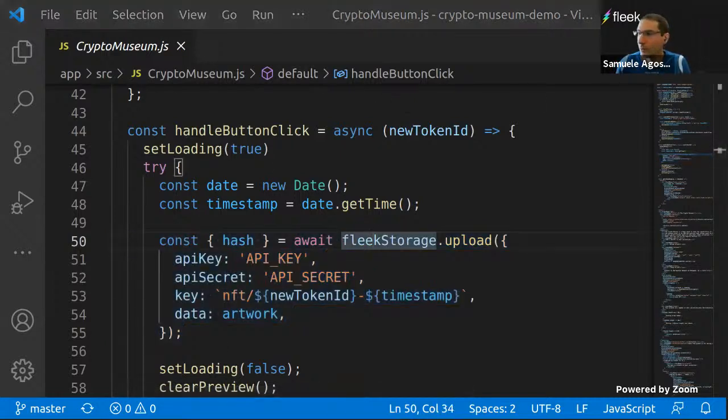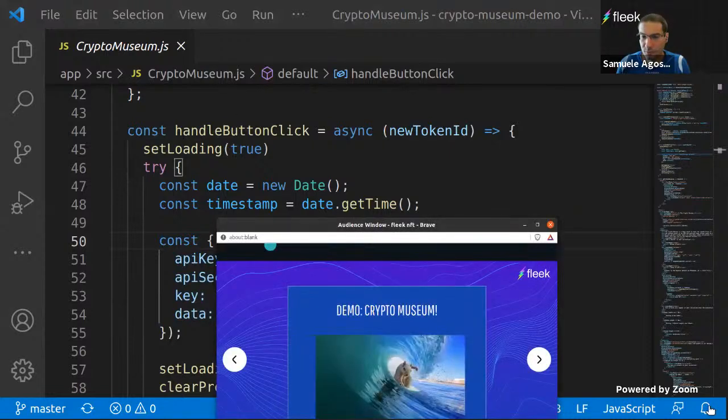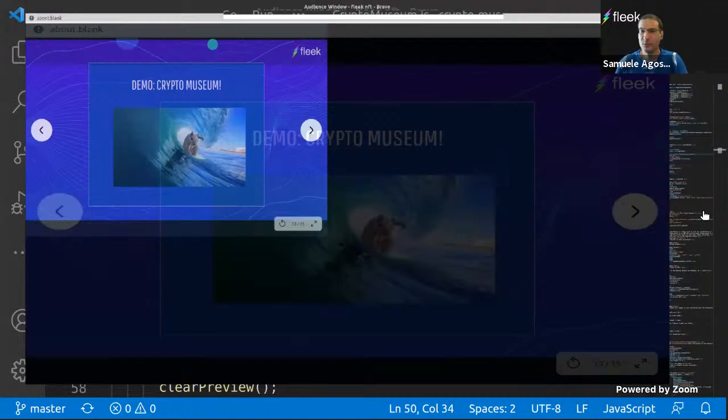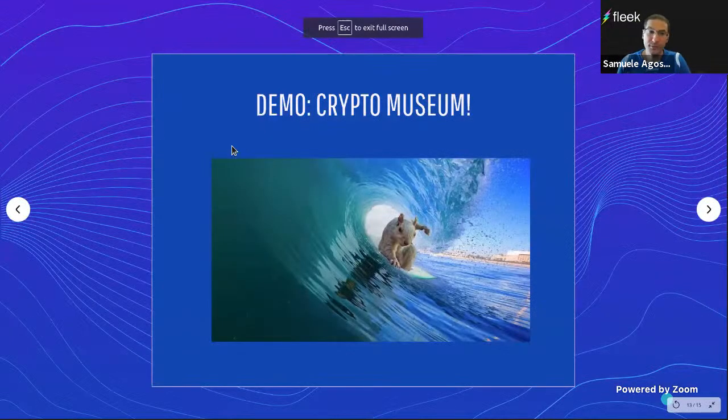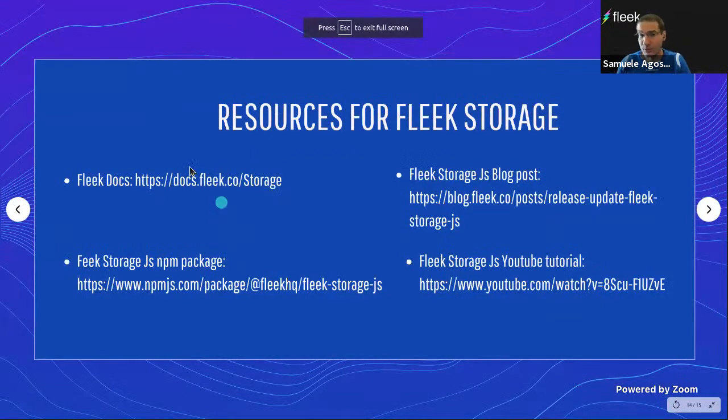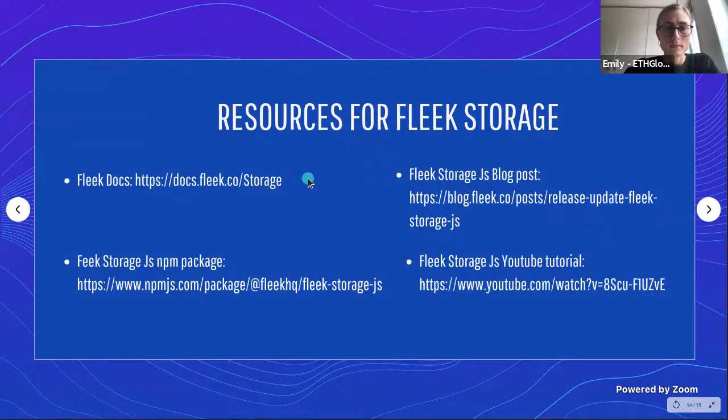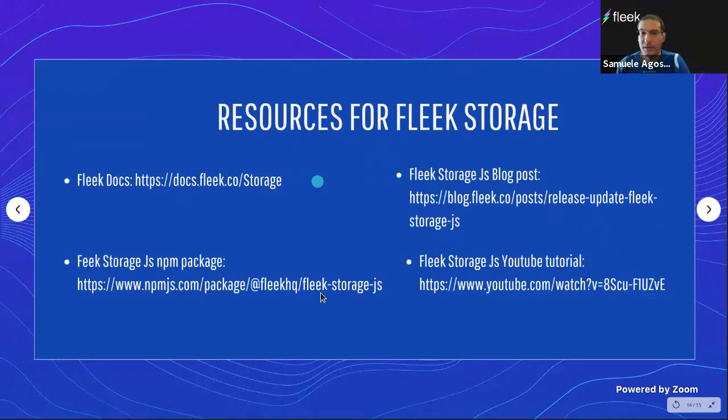So I'm going to conclude the presentation. So we saw the demo. It was pretty cool. Here are some resources: the docs in the storage section, where you can get all kinds of information about Fleek storage, the NPM package, the Fleek blog, and again, the YouTube channel, where there's all kinds of content, including content on Fleek storage.